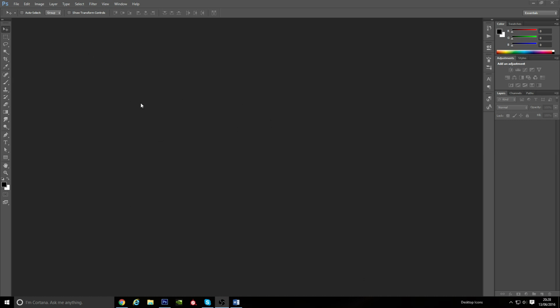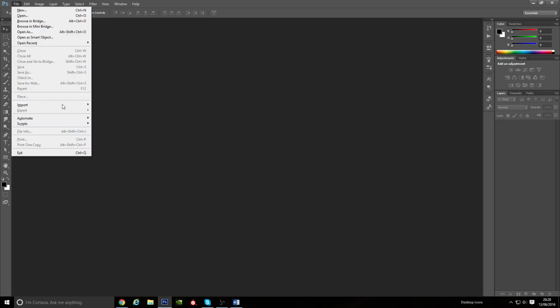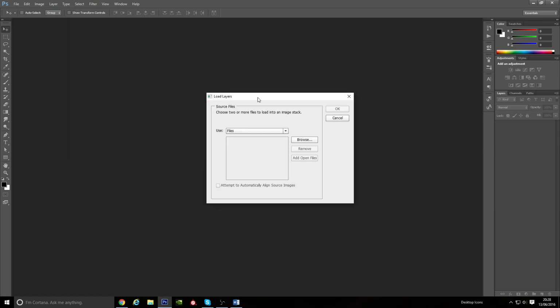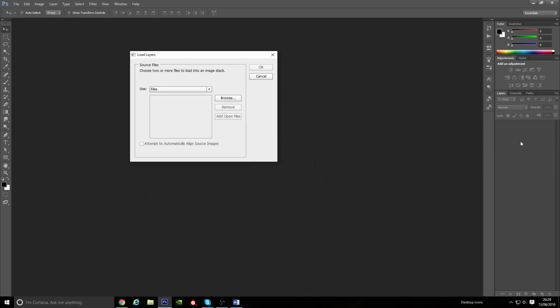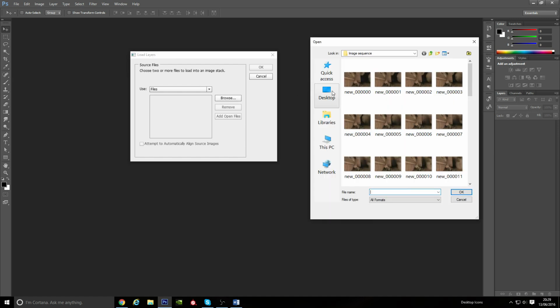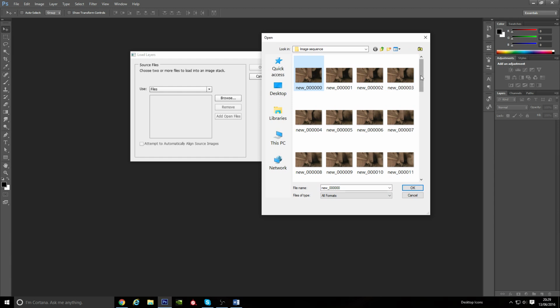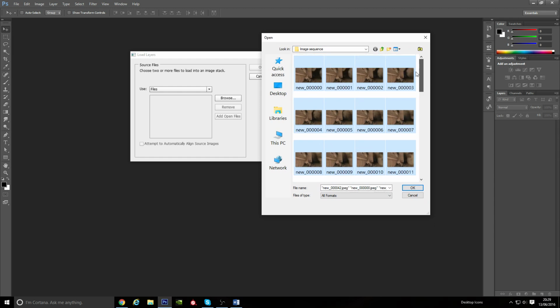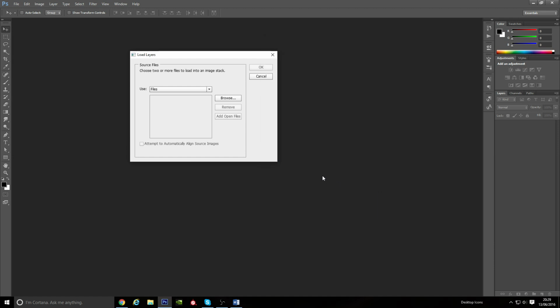So to start, we're going to need to import all of the image sequence into Photoshop itself. It's actually really easy to do that. We just select File, Script, and then something called Load Files into Stack. What that does is it makes all of your images a layer on the right hand side. So we're just going to select Browse and then look for our image sequence on our PC. Select all of the images you would like and then press OK.